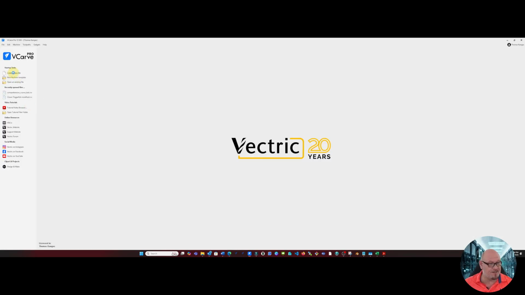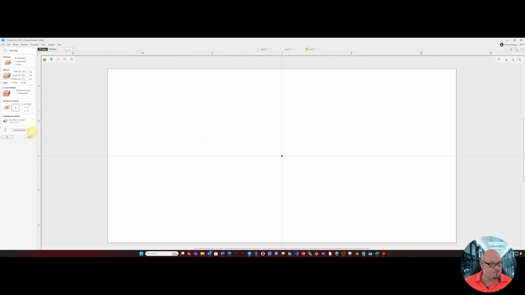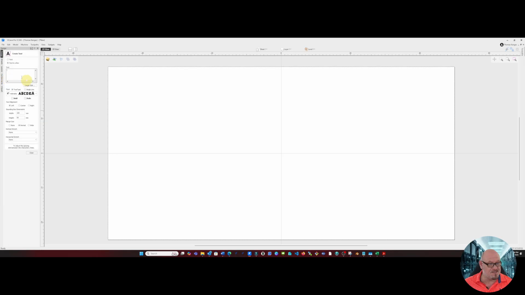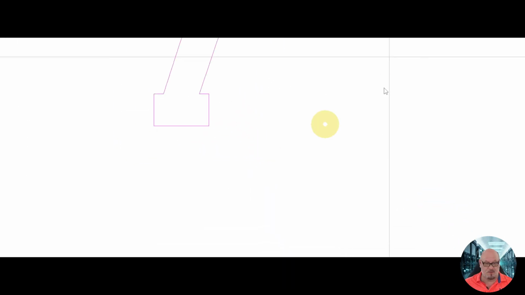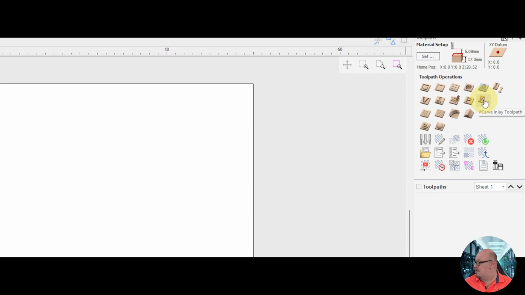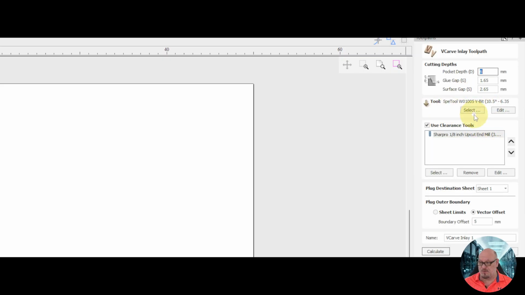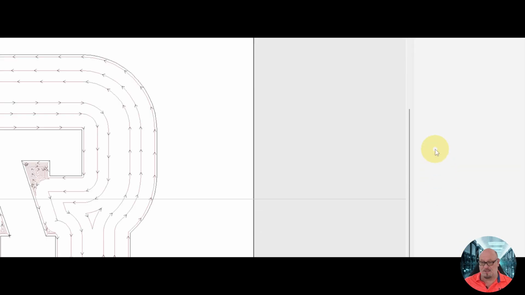So let's go ahead and try to create a new VCarve inlay toolpath. Do this the same way. We'll go ahead and drag this over so that when we create the inlay, it doesn't overlap. And we can go ahead and switch over to our toolpath, highlight our vector, and create our VCarve inlay toolpath. We'll do it with the same bits, and we'll go ahead and calculate that out.